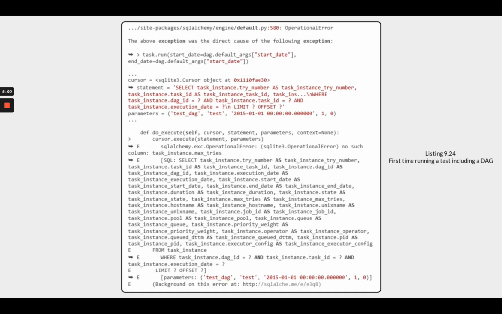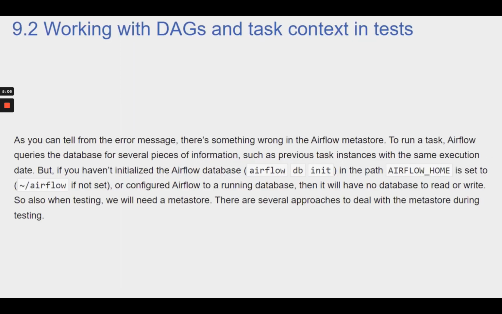If you run the test as we've defined it now, you will probably encounter an error similar to the following listing. As you can tell from the error message, there's something wrong in the Airflow metastore. To run a task, Airflow queries the database for several pieces of information, such as previous task instances with the same execution date. But if you haven't initialized the Airflow database, airflow db init, in the path AIRFLOW_HOME, which is set to approximately ~/airflow if not set, or configured Airflow to a running database, then it will have no database to read or write. So also when testing, we will need a metastore.